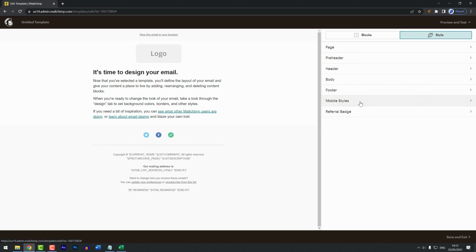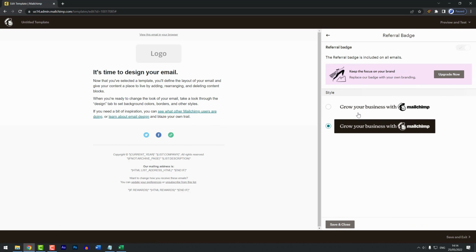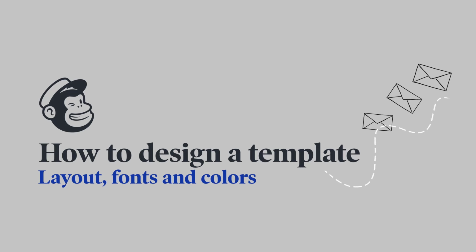And next we have some mobile styles, which is for different headline sizes and so on for mobile. And lastly, we have the referral badge, which is the required advertisement for Mailchimp that you have in the bottom of your newsletters on a free plan. You can change this to a light or dark version, or you can upgrade your plan to remove it.